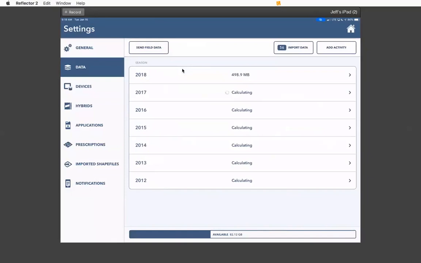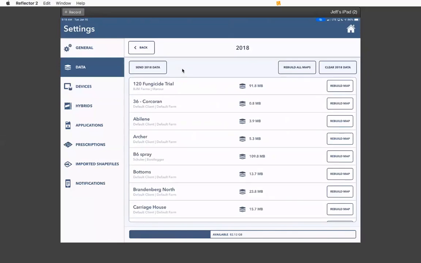Now, the other thing that I want to show you on data, some of you, if you're new to the system, you may not have any data in the system yet. But once you do collect data, there is some data sending functionality on this page just to be aware of that you may want to use as the season goes along. So if I, for example, go into here 2018 and some of the data that I have collected, I've got a couple of different options that are worth noting here.